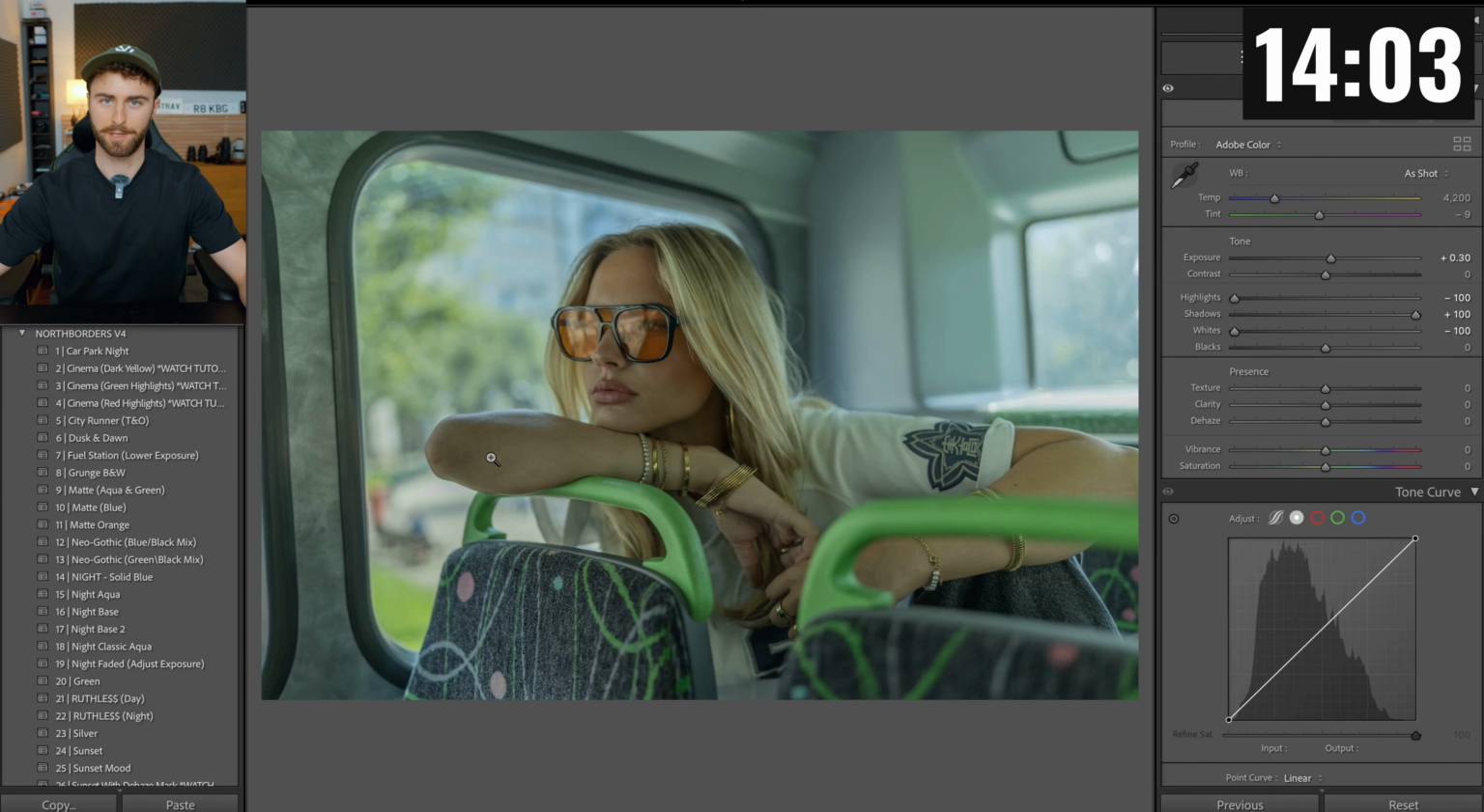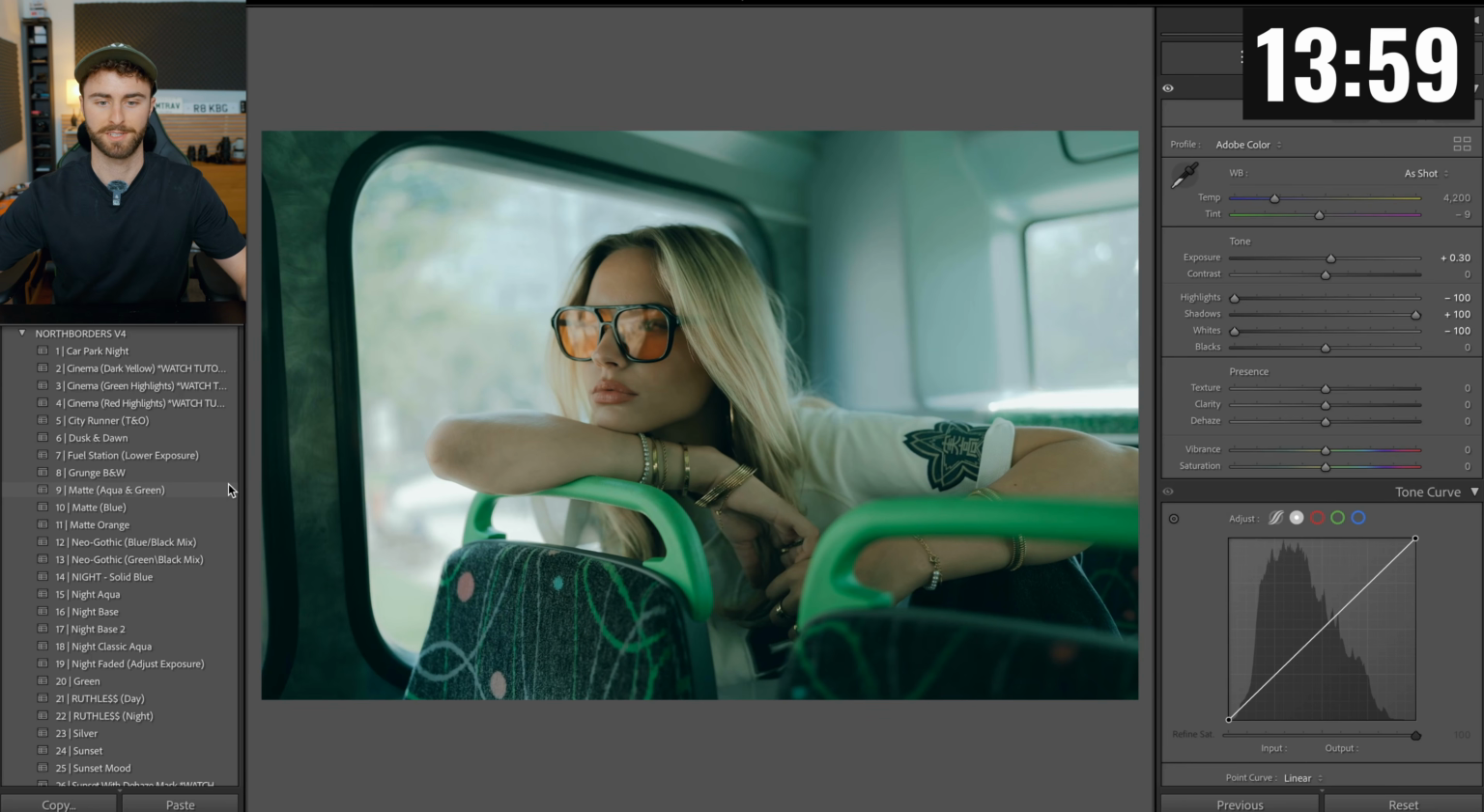Obviously, I'm not going to use any presets, but usually how I edit is I would scroll over a preset to see how the colors are going to potentially work. And then I'd probably put it on as a base and then edit from there.